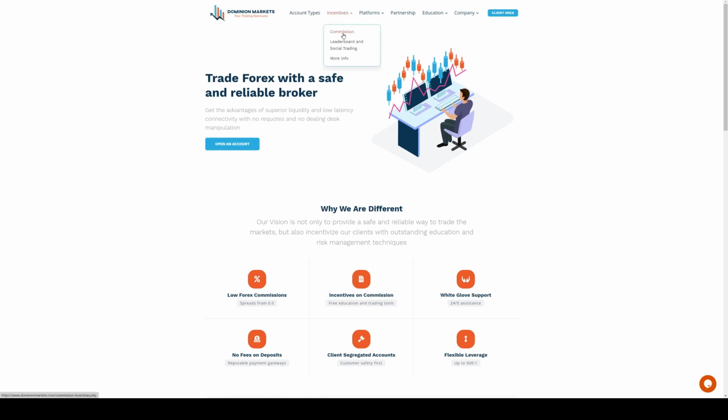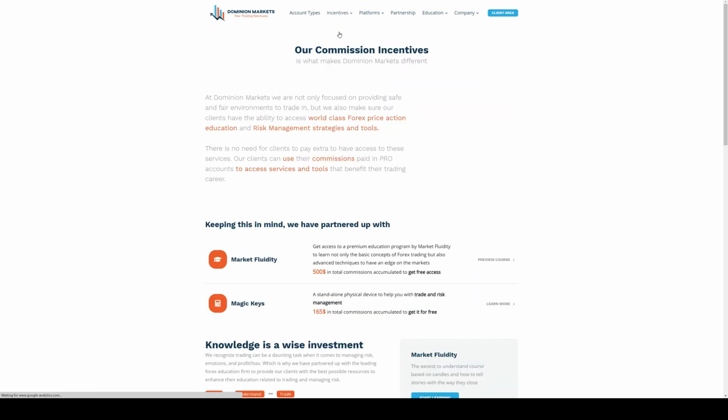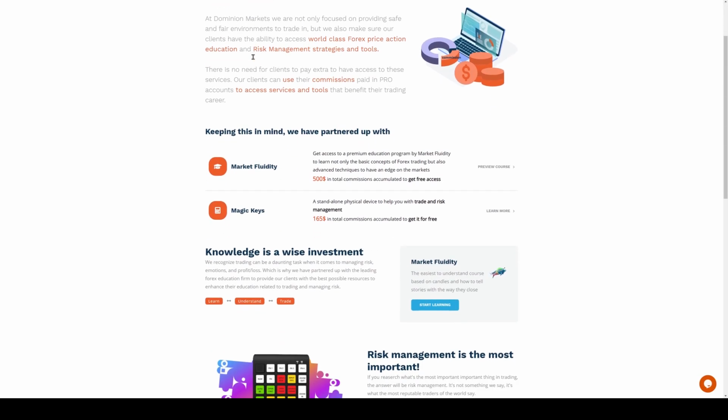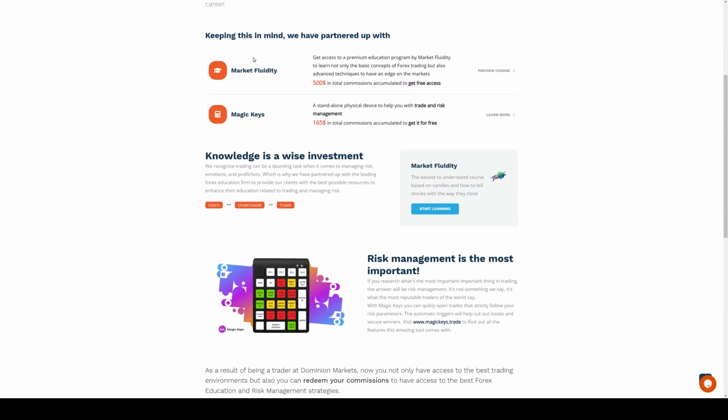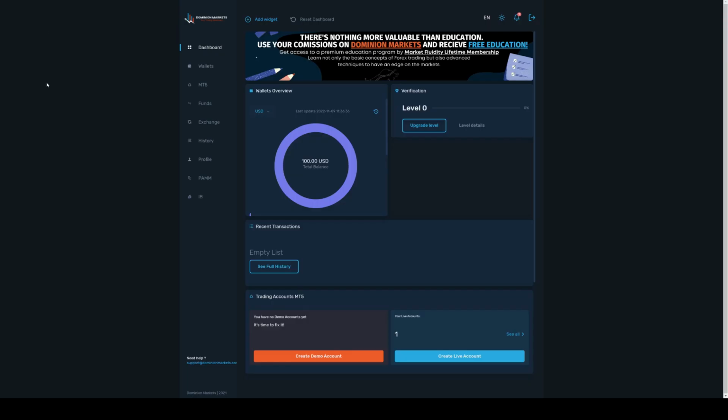From here, you can click on commissions. From the commissions page, you can see all the details that are present and what you can use with your commissions. You can get Market Fluidity or you can get Magic Keys. Second, what you will see automatically is your wallets. Now you have a USD wallet. From here, we can choose a Euro wallet or a USD wallet. All your deposits will go into your USD wallet.